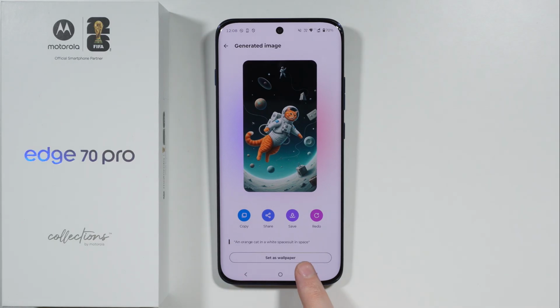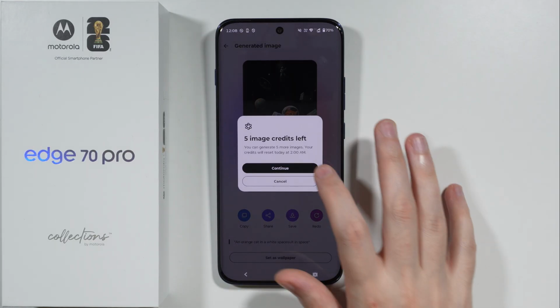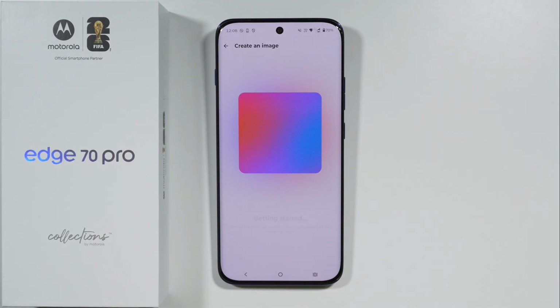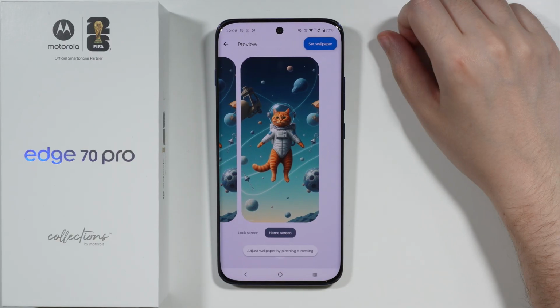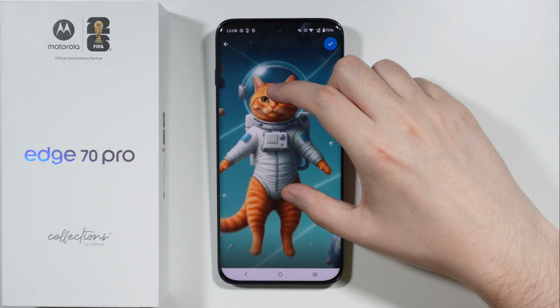Now, of course, we can save this image. You can also just set as wallpaper immediately, or you can redo in order to get additional examples, of course. So maybe you can generate something even better. And then once you find the wallpaper that you wish to use, then we can just tap on the Set as Wallpaper over here.